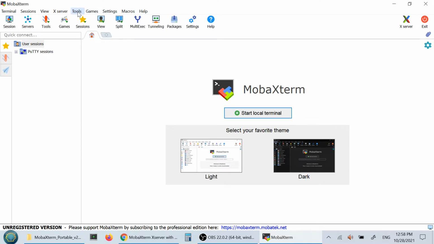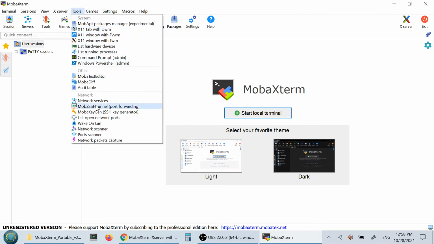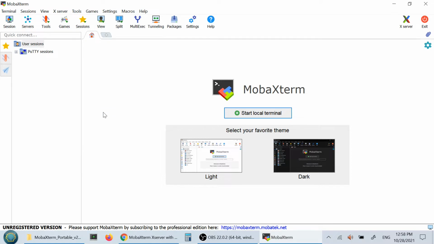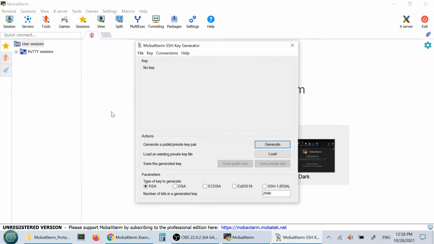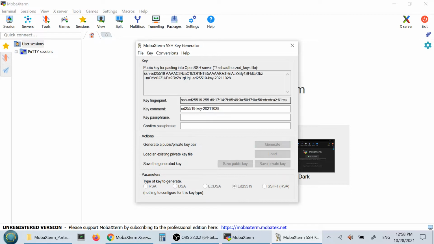Next, I'm going to Tools, MobaKeyGen. I'm going to use this tool to generate a pair of public and private keys. I'm not going to choose the default RSA. A much better future-proof option is ED25519. Then you click Generate. You move the mouse around.